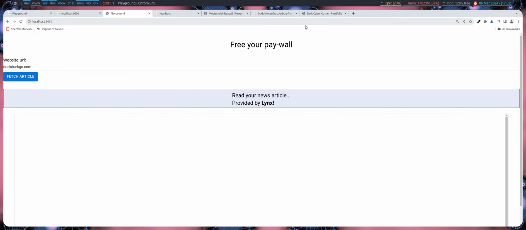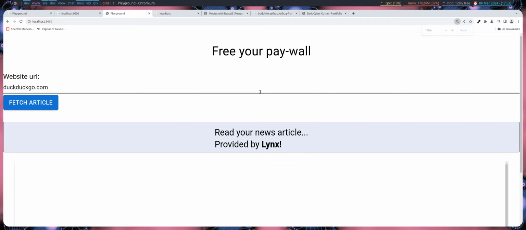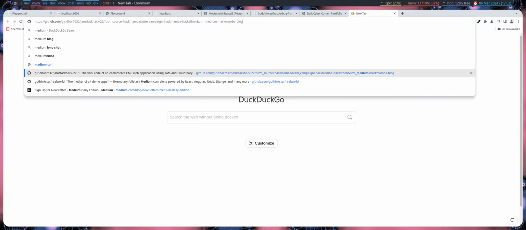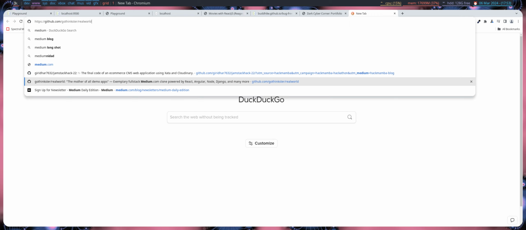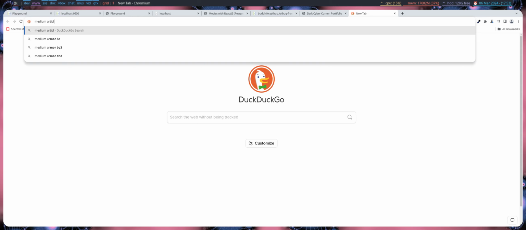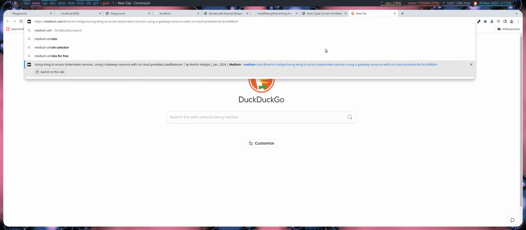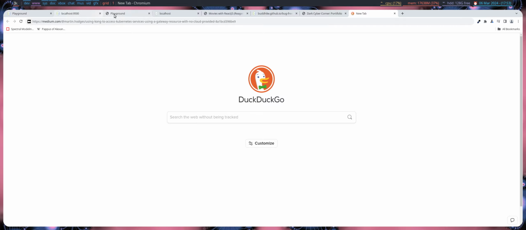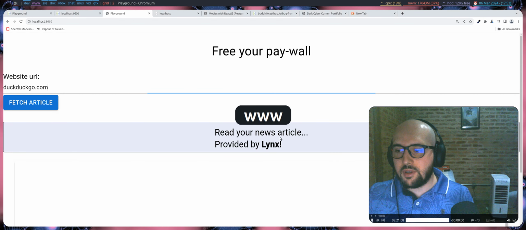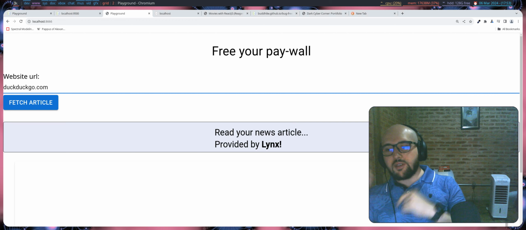What does this application do, right? Let me zoom in a little bit. I will take, I don't know, maybe a medium article. Yeah, so here is an article. Let's say I don't want to pay for this article. Okay, it's not illegal to do this. Let me put myself here so you can see me.